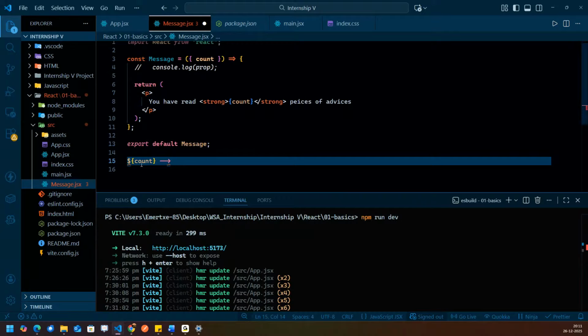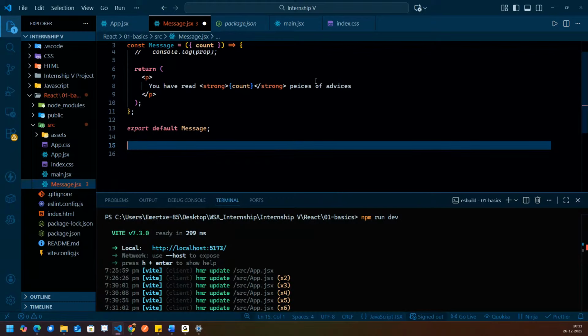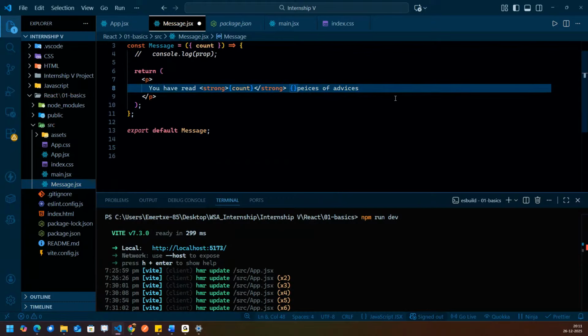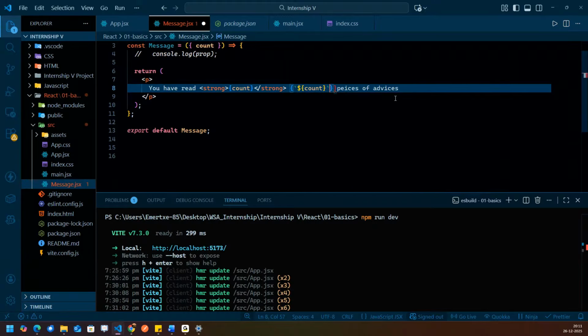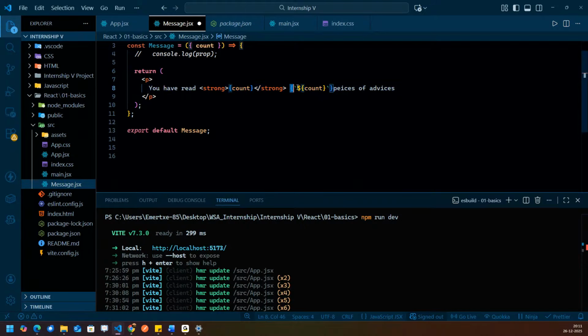JavaScript, correct? How did I tell you to write JavaScript inside React? You have to always write inside curly bracket. This means JavaScript mode is on. If JavaScript mode is on, you can either write like this, backtick, dollar, curly bracket, and count, or you can only write count. Both of them will give you the same answer as long as you are inside JavaScript mode. I hope it clears your point.